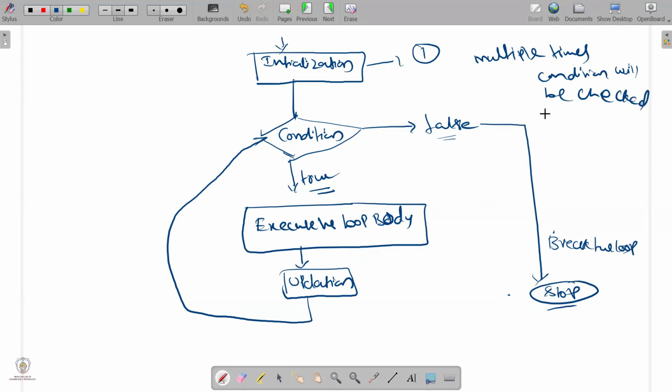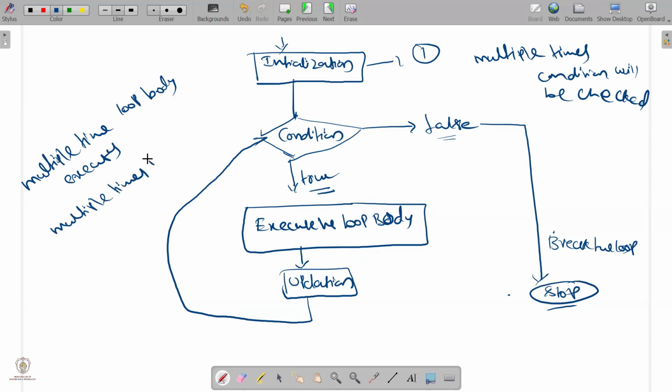Similarly, multiple times, the loop body executes, and multiple times it will update the value, right? That is the flow diagram or flow chart for your for loop.